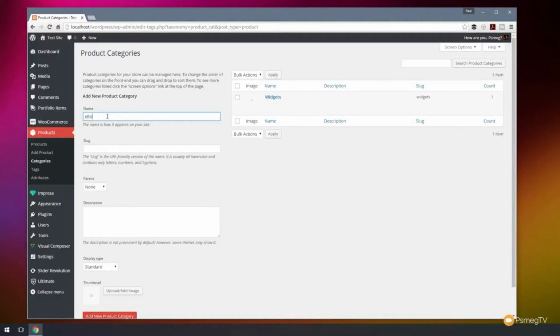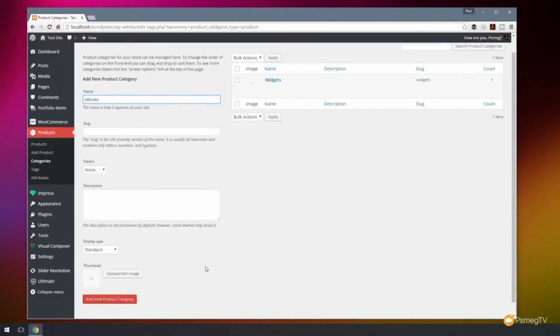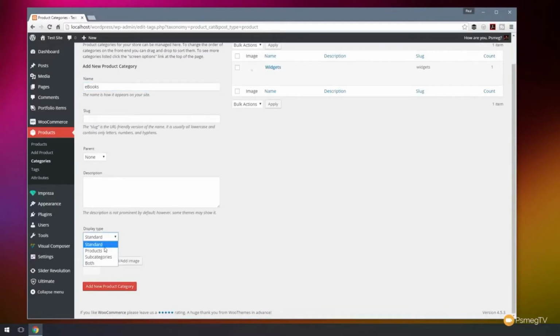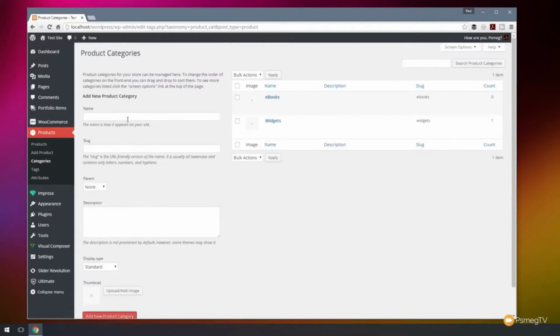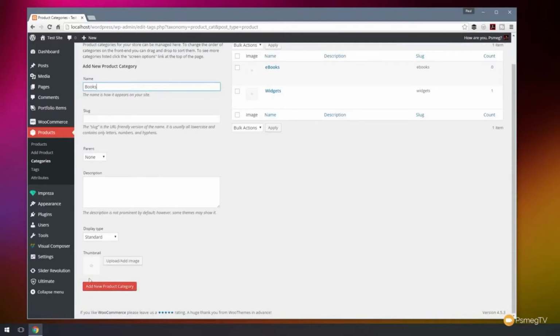So the first one, we're going to call this ebooks, and we'll leave that as standard. And we'll say add new product category, and we'll do the same again now for books. And we'll leave that as it is. Now you could, if you wanted to, upload a category image, but we'll take a look at that later when we start styling everything on our website itself. So let's just add that second category. So we now have 3 categories created, ready to start adding products.